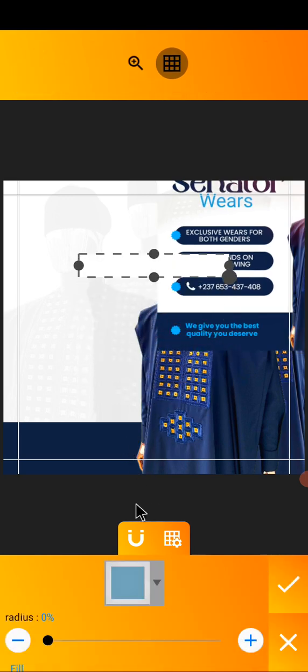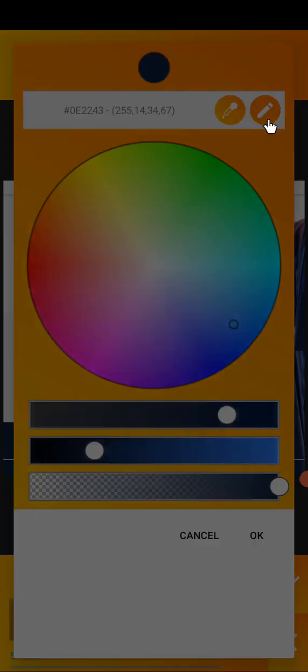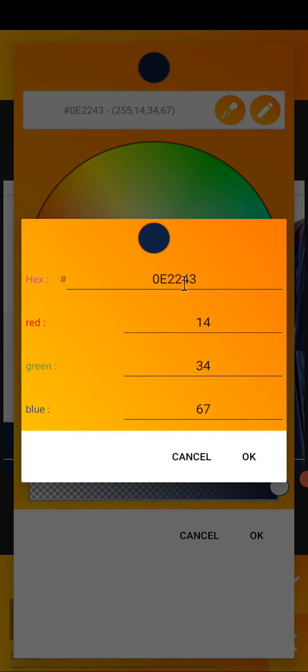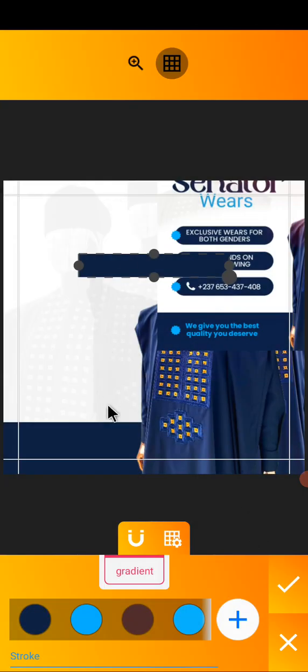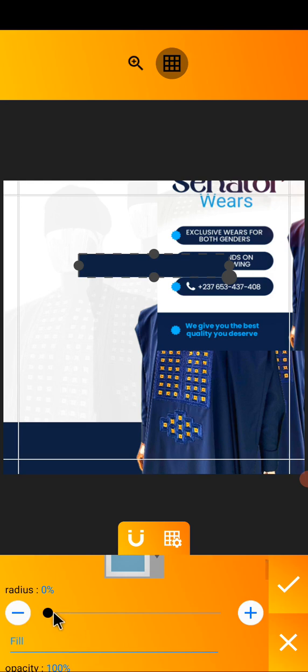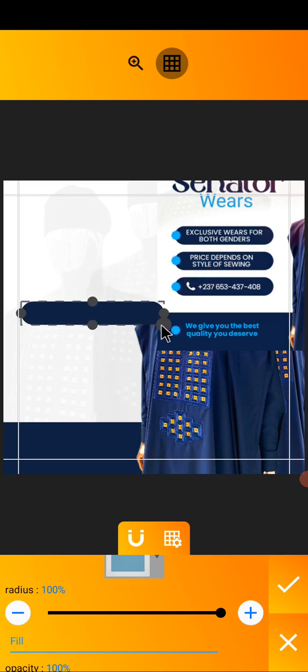I'll decrease this a bit. Then first of all, let me change the color for visibility. I have already shown you the color code, but let me show you the color code again. You click on this plus icon and you click on this. Now this is the hex code. You have 0E2243. Just click okay. Now to actually have this border radius on this shape, you come to your radius and increase it to 100. Now you have this rounded corner on this particular shape.